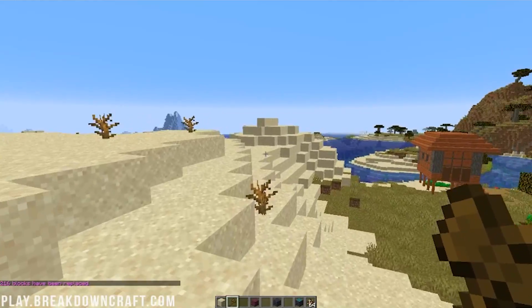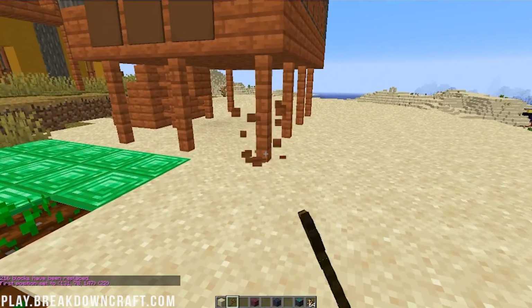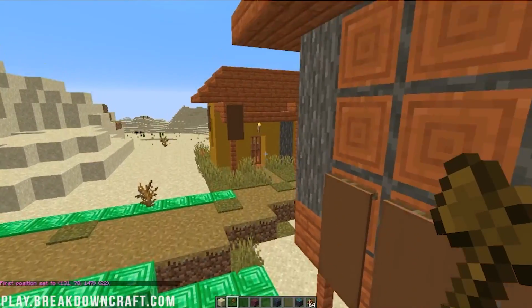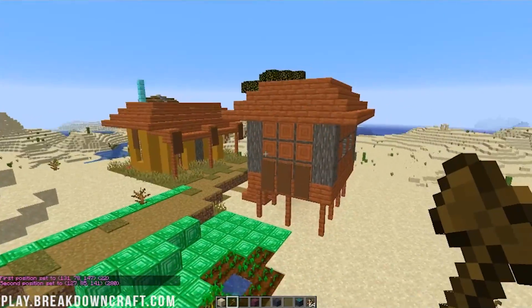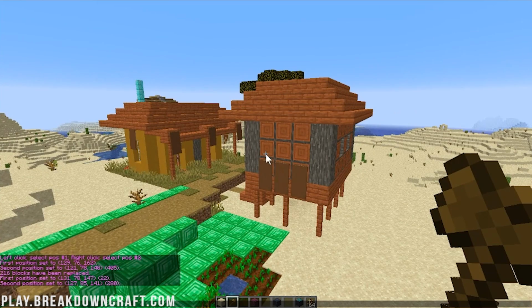Awesome stuff there. And you can also do things like, you know, copy stuff. So we can go ahead and copy this building, right like so, copy there. This is not going to be a clean copy, by the way. It's going to look horrible. But we've made that selection by left-clicking and right-clicking, position one and position two.